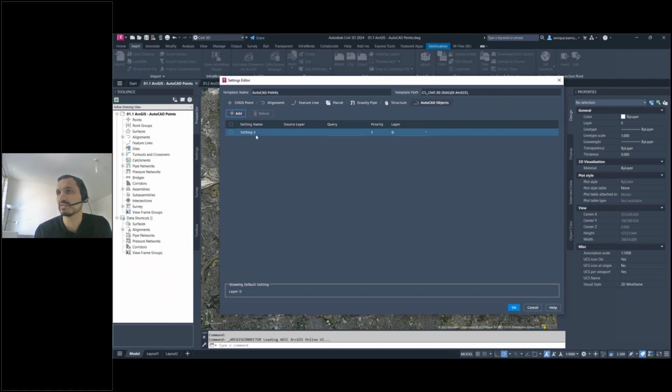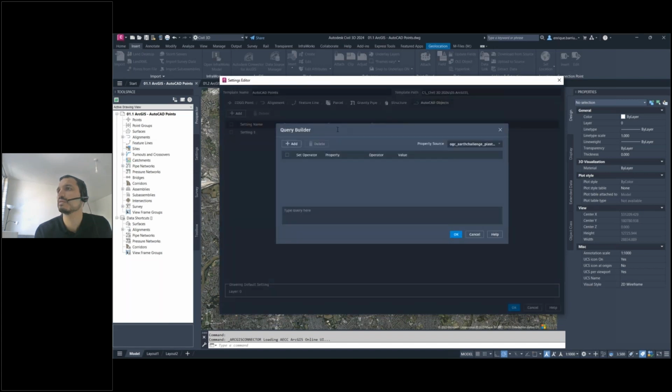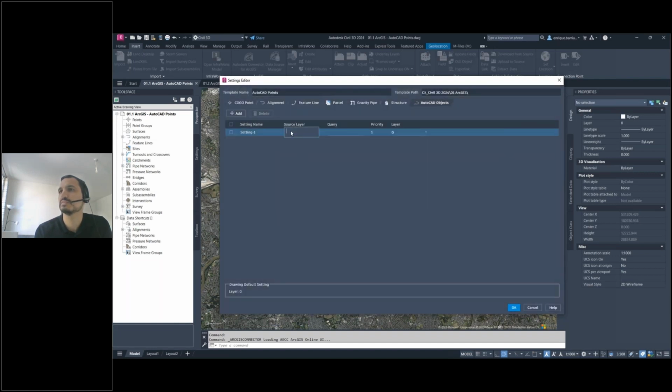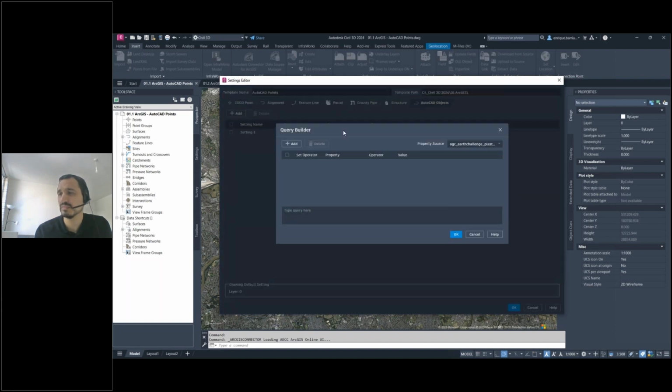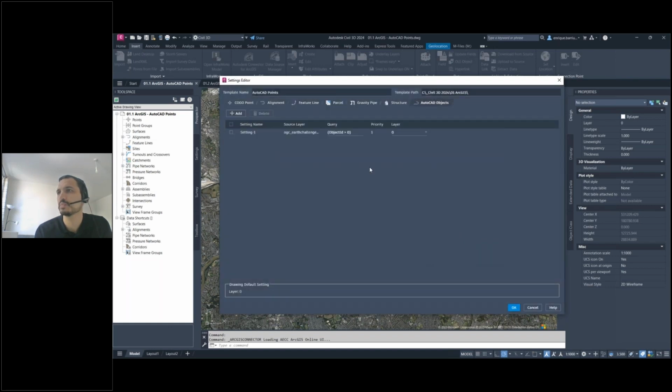Let's look at the settings. I add the setting. I can pick the source layer from the query builder, paste it there. And I can create a query based on the properties. So if I add multiple properties, you can combine them with an AND, with an OR. I'm going to delete that one. And I'm going to create a query, for instance, object ID greater than 0. And you can see how it builds that query at the bottom.